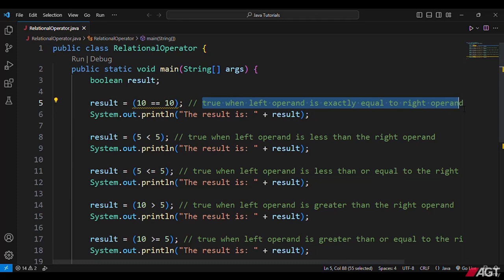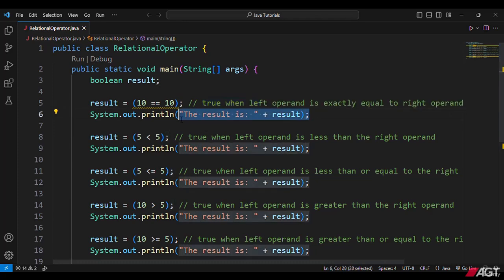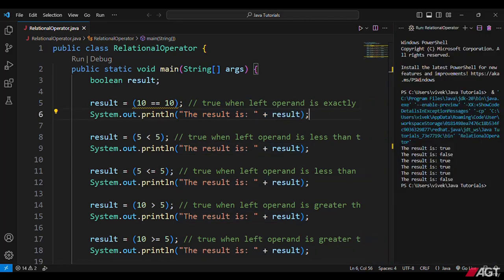So true when a left operand is exactly equal to the right operand. So that will be assigned to the result. The value of the result will be printed. So you can see that the result is true here.